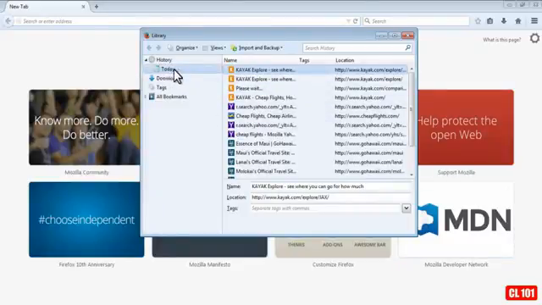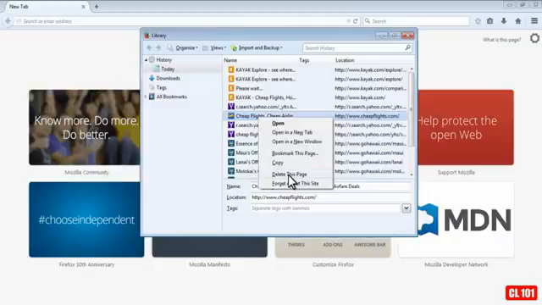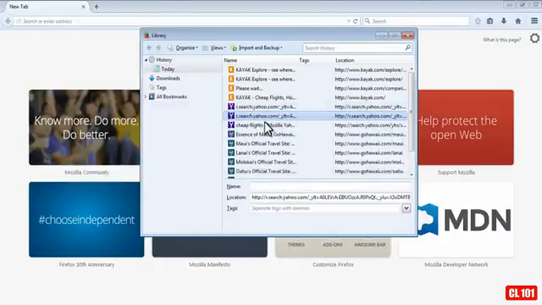As you can see, I've only used this browser for today. So you'll see all the websites here. Now, if there's a particular one you want to delete, let's say I want to delete this cheap flights one, I would left click on it and then right click and go to delete this page, and that would delete that website from my web history.